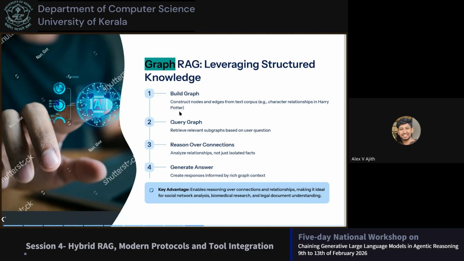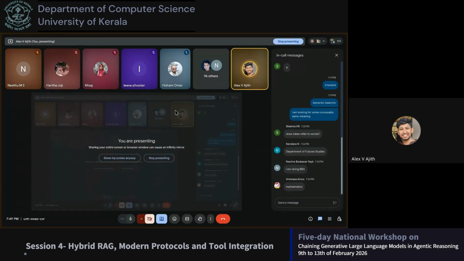So we call it knowledge graphs nowadays. Let's look at how one builds a knowledge graph from the ground up. We are going to construct nodes and edges from text. For example, character relationships in Harry Potter. Harry Potter is a friend of Hermione, and Hermione is a student of Hogwarts, and we have houses like Gryffindor. For faculty members who have not seen Harry Potter, please forgive me. I'm trying to associate it in a funny way. Please pardon me.